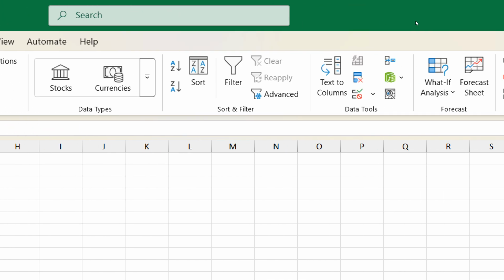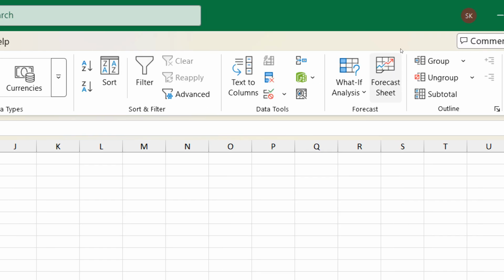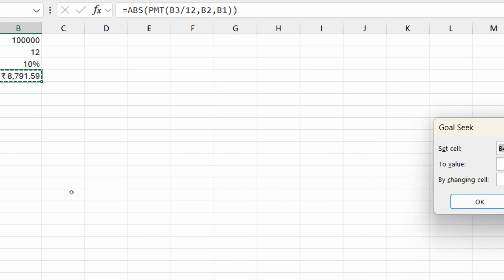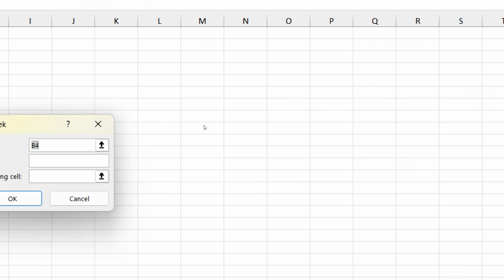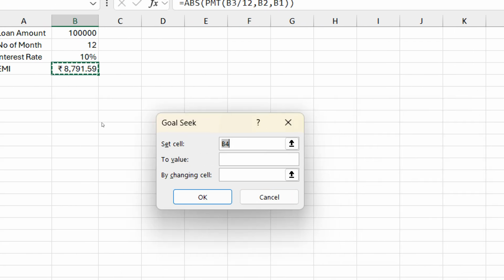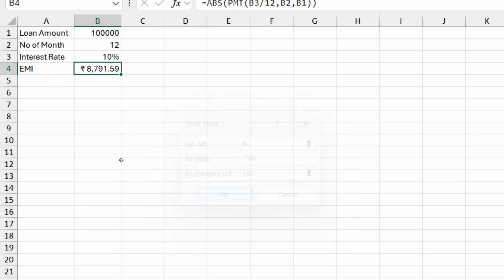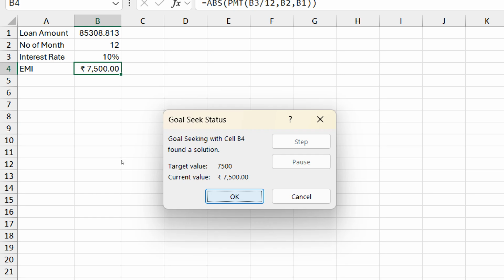Loan amount. Okay. So if I am able to pay only 75 per month, I can get only a loan of 85,308.81. So we will get only a loan of 85,000 if I am able to pay only 75 per month. If you want to accept, you can say OK. If you don't want to accept, you can say Cancel. So I am cancelling it.